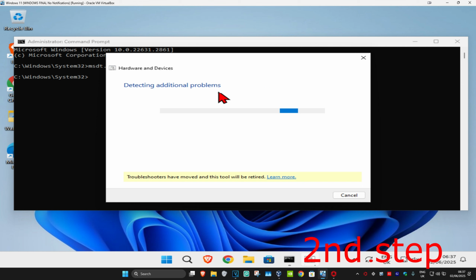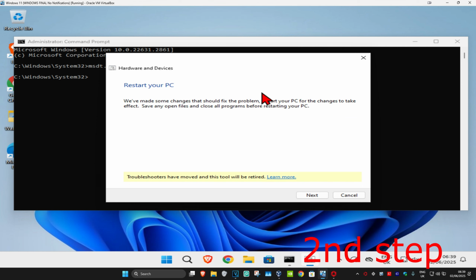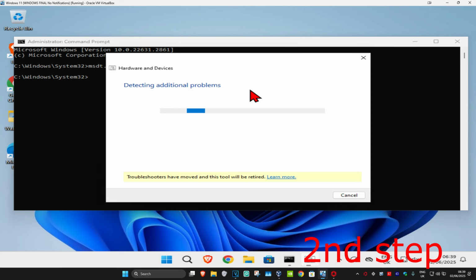Again, wait for this to load. And now if it says for you apply this fix, you're going to click on that. And then click on next. Wait for this to load.